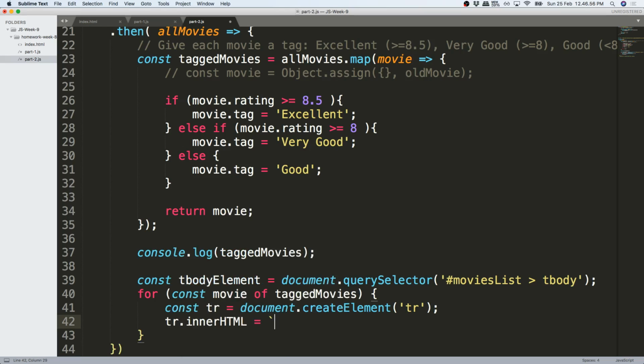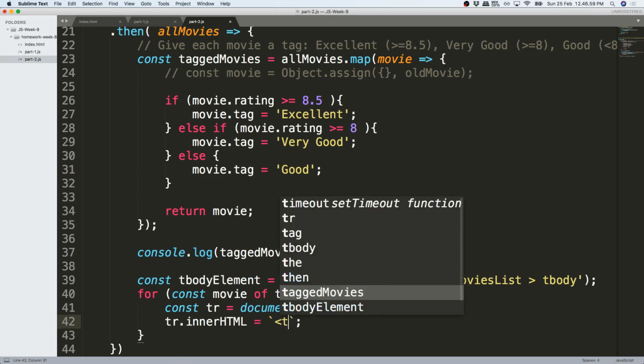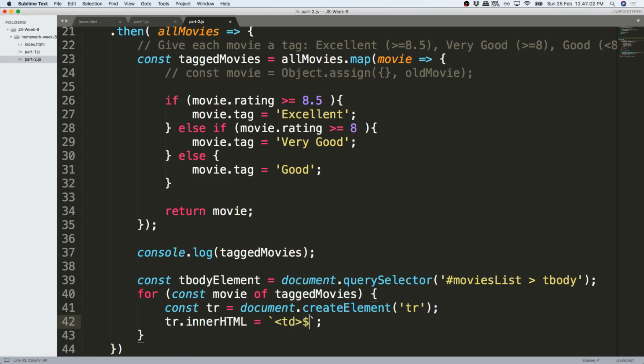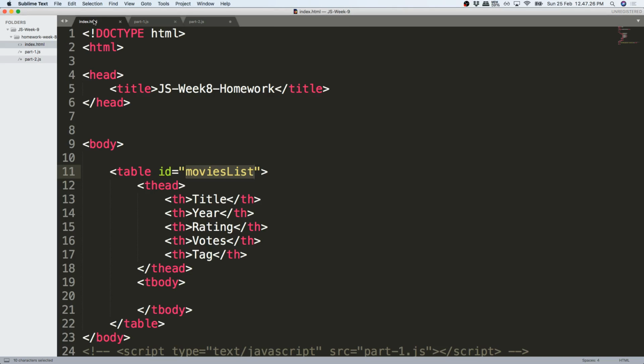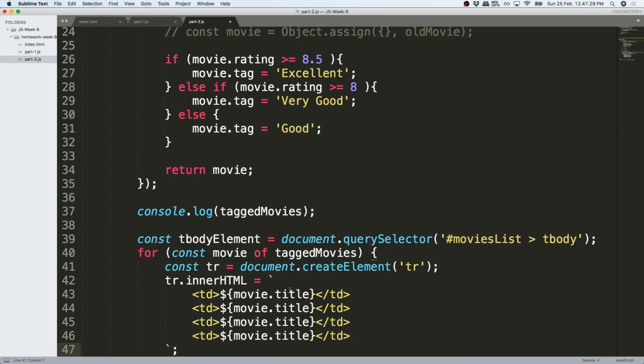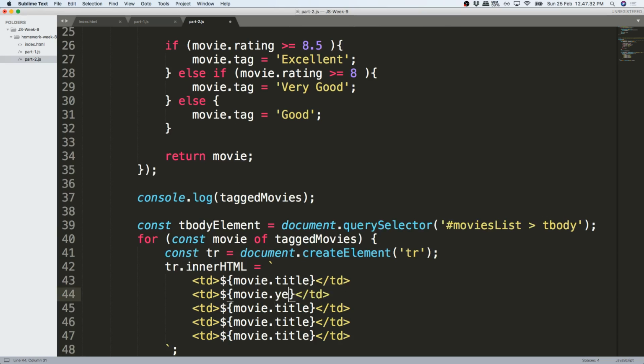I'm going to use template literal to write HTML here. So it will have a td with movie dot title, and then it will have something else also. How many td do we need? Movie dot title, movie dot year, rating, votes, tag.